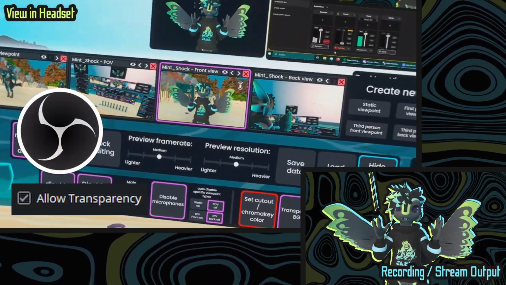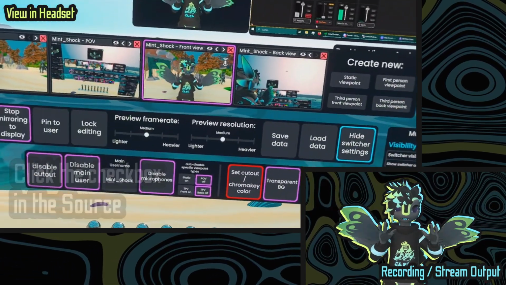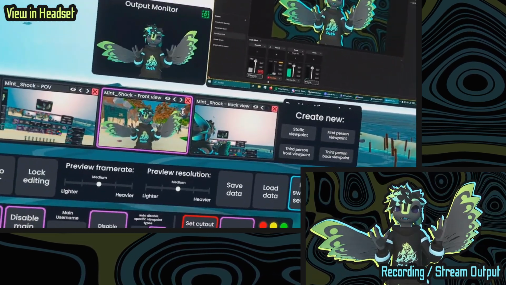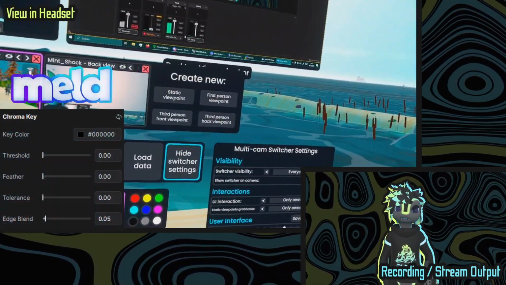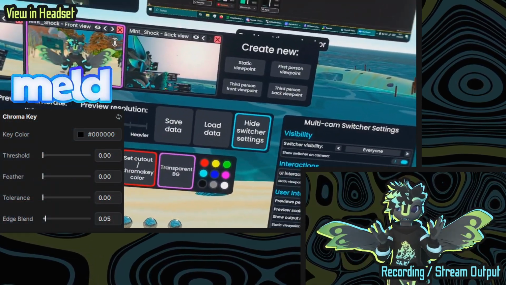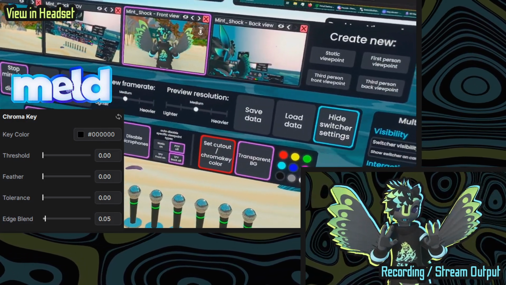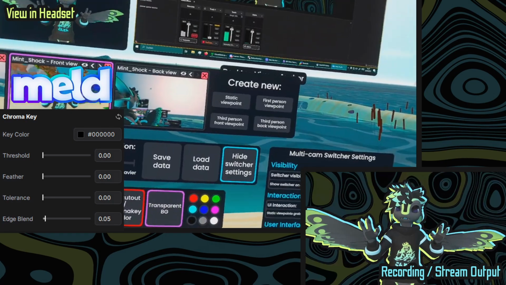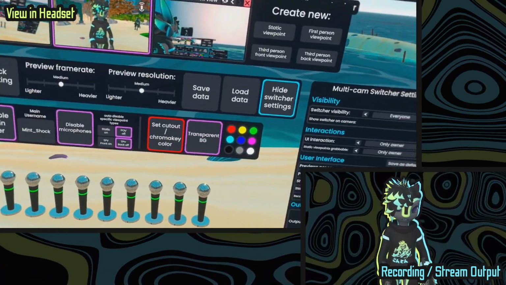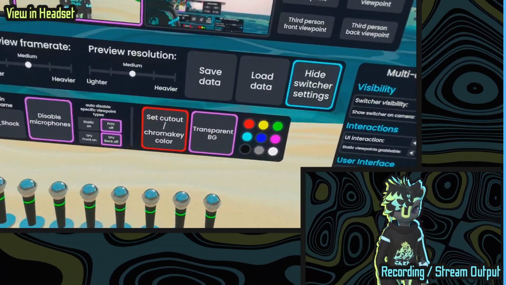In OBS, you just have to click the checkbox in the source so that the source is actually transparent. On Med, you have to use a chroma key with a color of complete black, so 0, 0, 0, 0, 0, and a threshold of 0, and that just works.